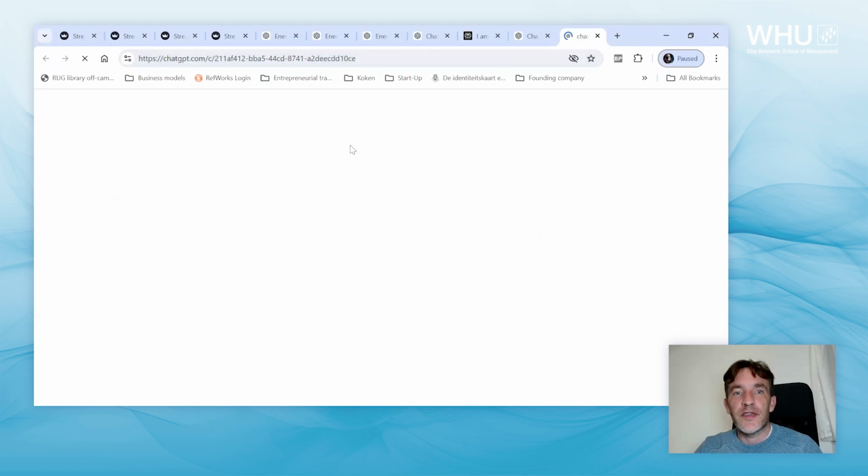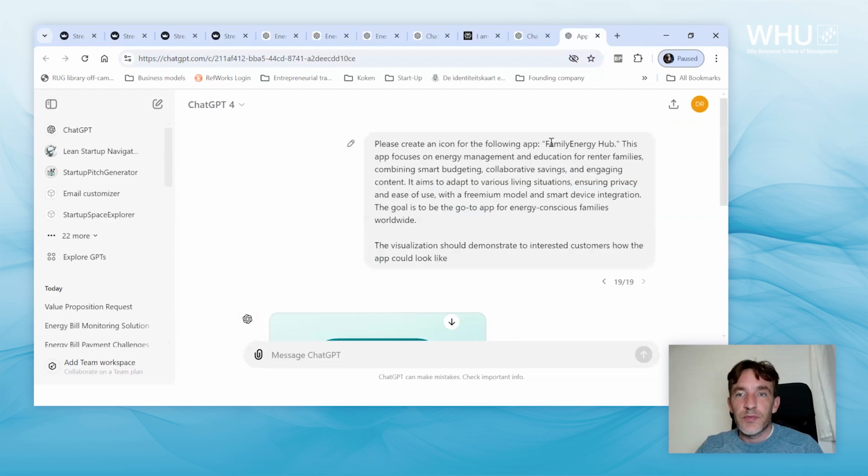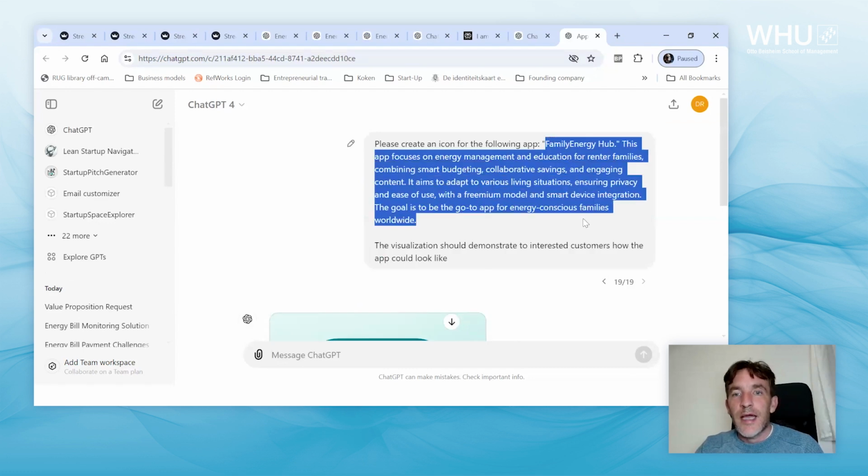Now, let me just show you as an example. So here I did a prompt where I simply, again, gave my value proposition as input. Yeah? So again, an app for monitoring energy bills. And I simply asked it, please create an icon for the following app.